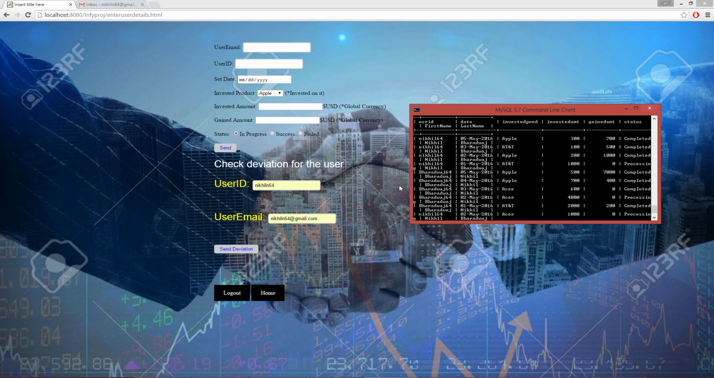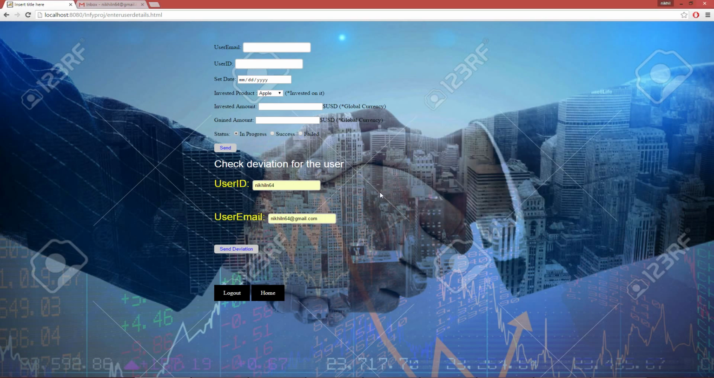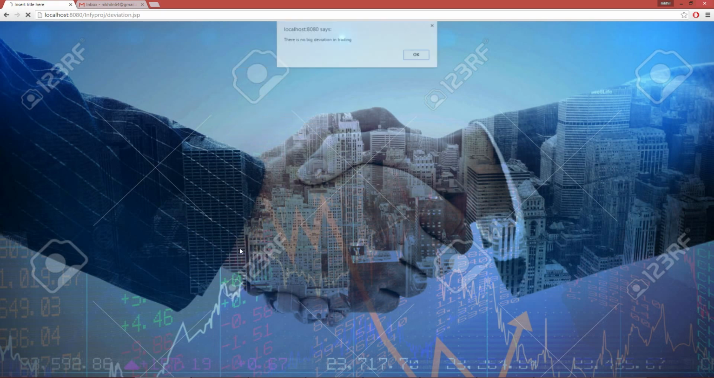So I just want that Nikhil doesn't get anything like a notification that there is a deviation in your account or transaction. Whereas Bharadwaj64 will get a notification with the percentage of deviation from the previous transaction. So why don't you just check your mail. Let me show you the demo. For Nikhil64, there is no big deviation in trading.